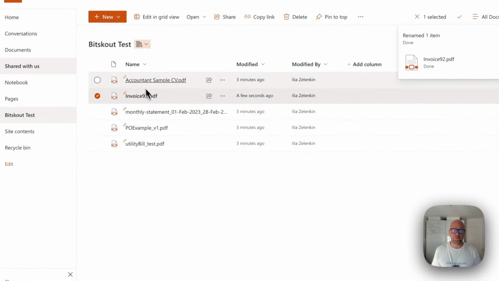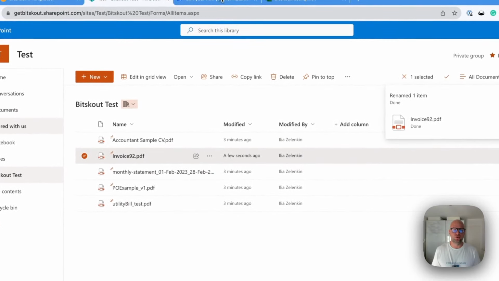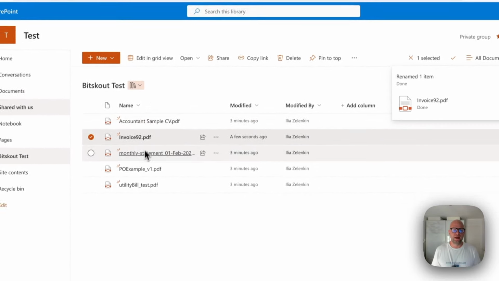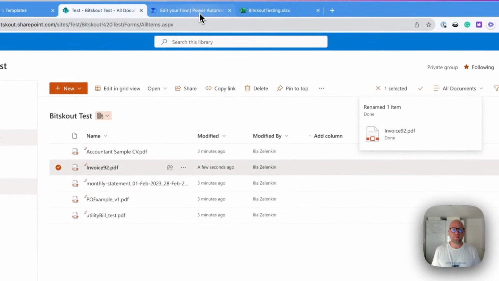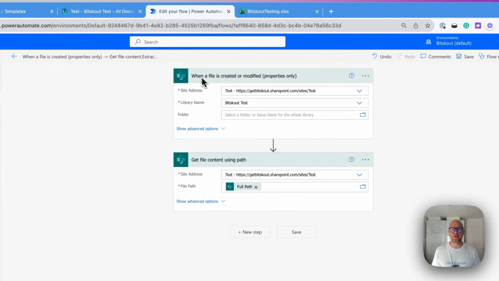As you can see, there are a bunch of files that I wanted to show you as examples, and I have here a bank statement. And the flow that I have created is when first the trigger is when the file is created or modified.